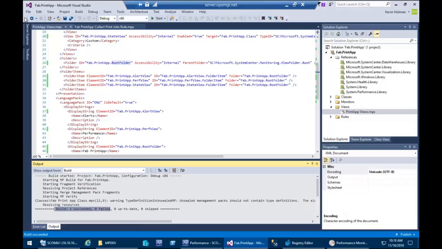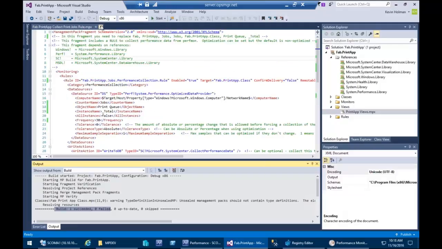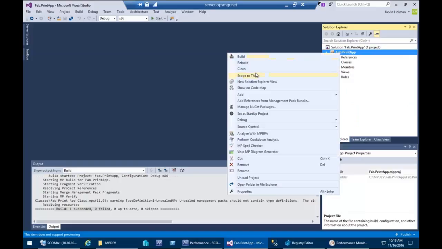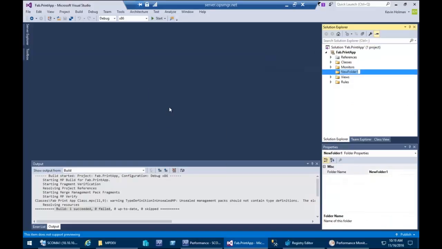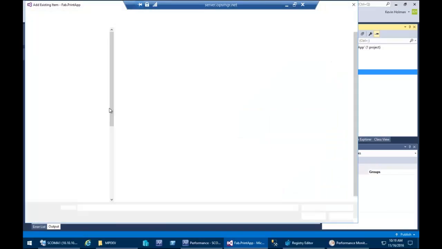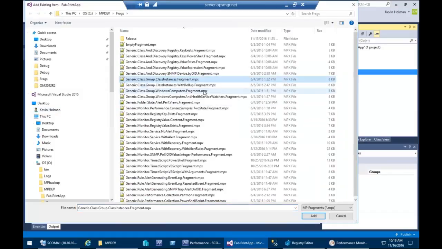All right, let's see, what other good examples are? Oh, groups. I really wanted to show that because that's a lot of work a lot of times, and I want to show how easy it is to add that here. So I'm going to create, add a new folder. And we'll just call this one groups. And let's add an existing item. And I've actually created a fragment for a couple different things. I've got a fragment for class instances, and then I've got a fragment for class instances with a dependency rollup monitor. I noticed there was a question earlier about will Visual Studio, will MP Author support creating a dependency rollup monitor for the group. This is an example of how you could do that within the management pack.